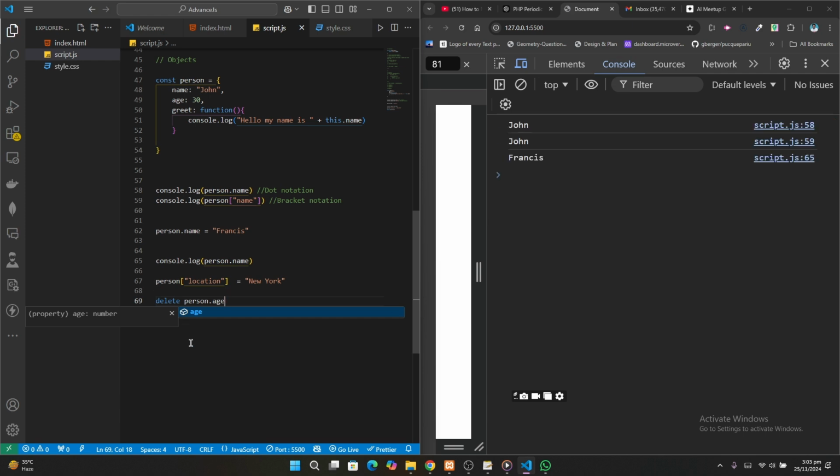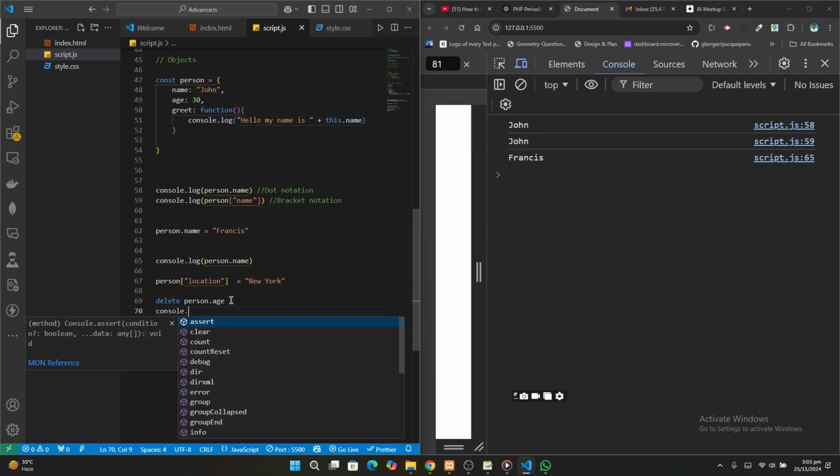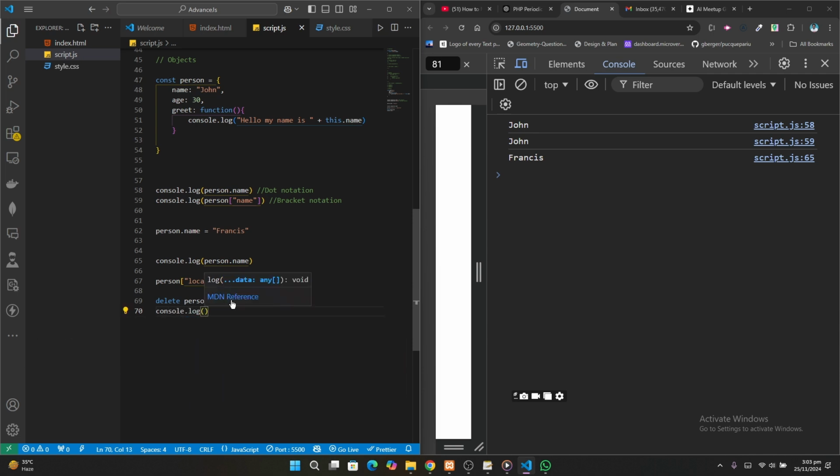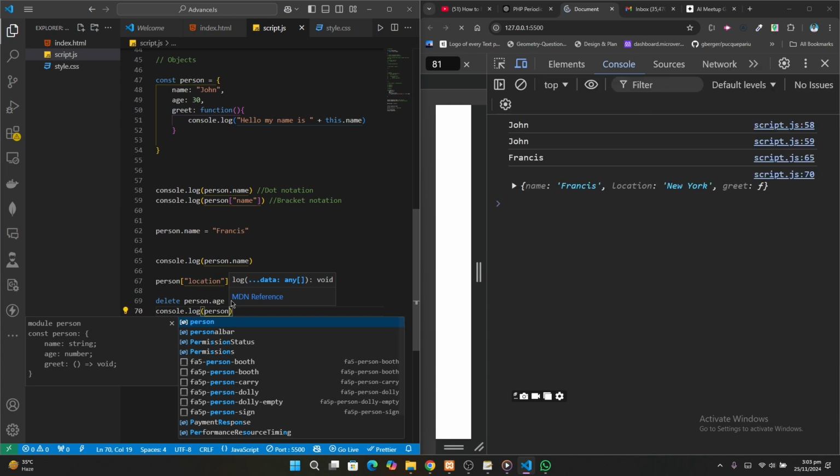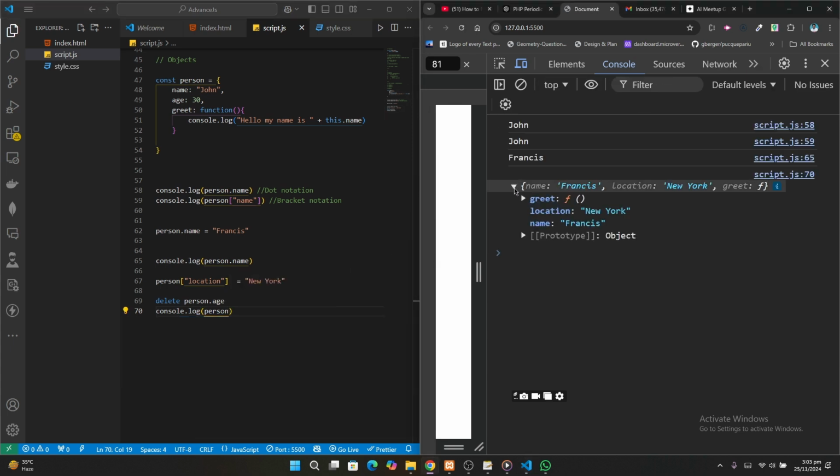All right, now when we try to log the person again, we'll see that the age will be missing. So let's do console.log person like that, and then let's open it. So you can see that the age has been deleted, and it's no more in here. All right, we have deleted the age. You understand? So that is a way to delete properties from an object.